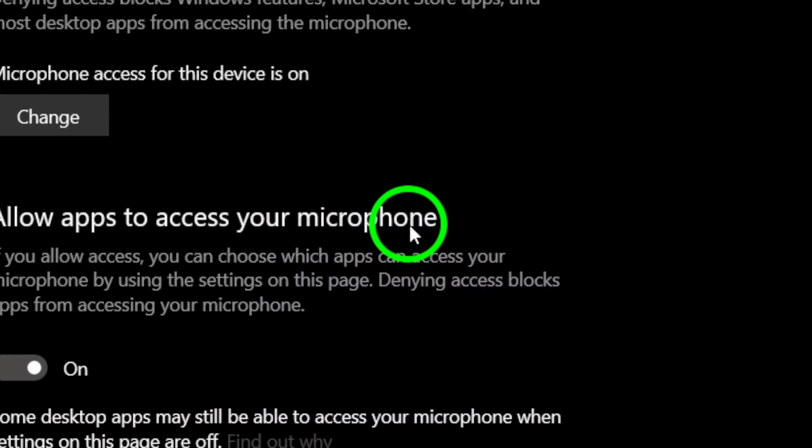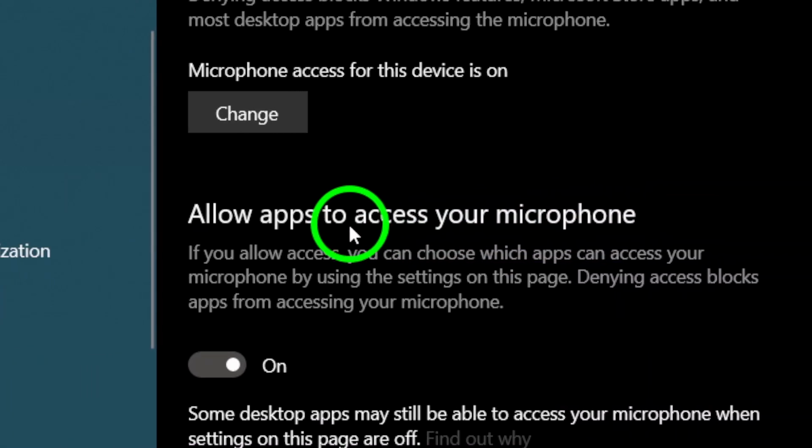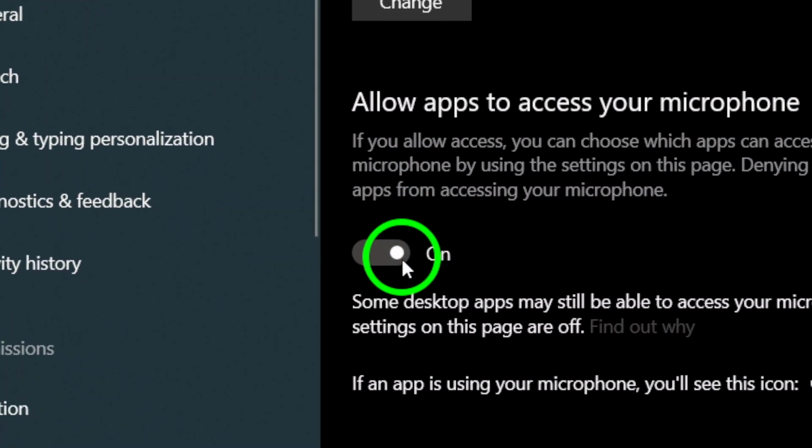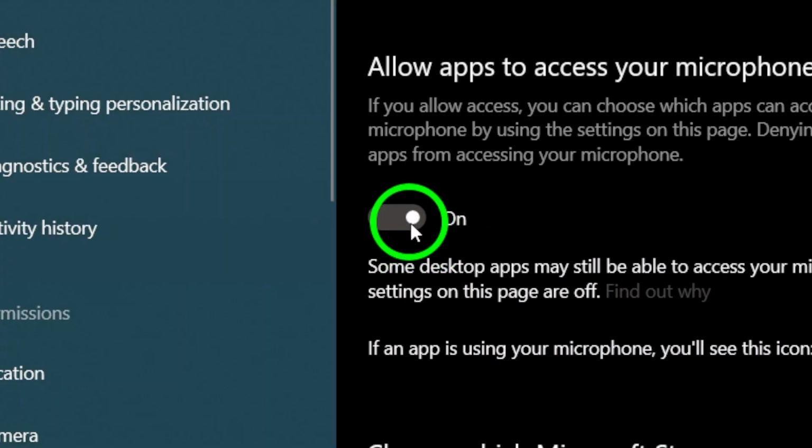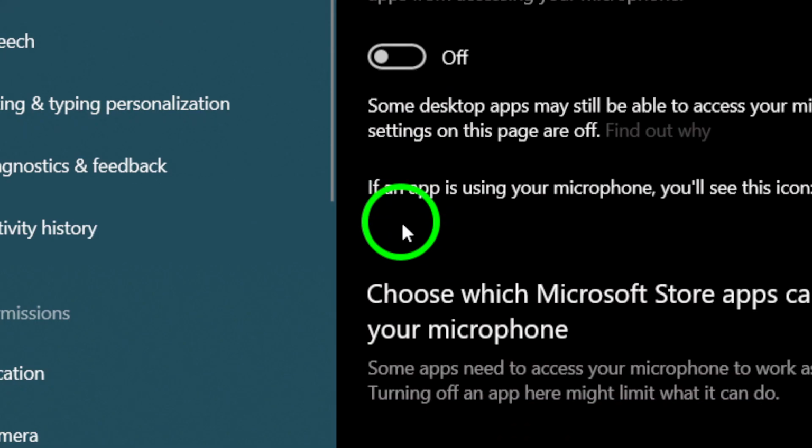Once you're in the microphone settings, look for the toggle that says Allow apps to access your microphone. This option will likely be turned on by default. To prevent Discord and other applications from listening in, go ahead and click that toggle to turn it off. This will block all apps from using your microphone until you decide to enable it again.